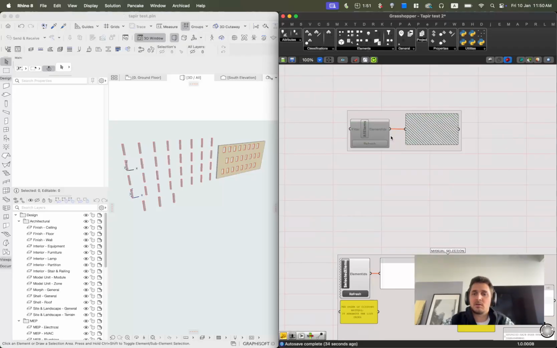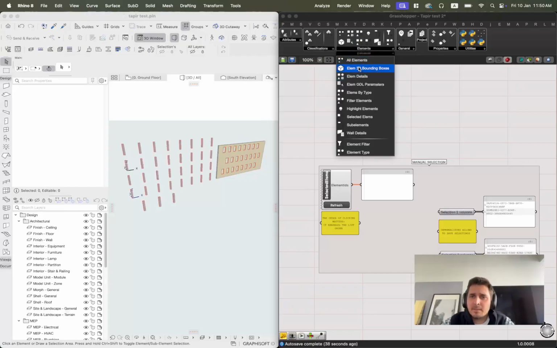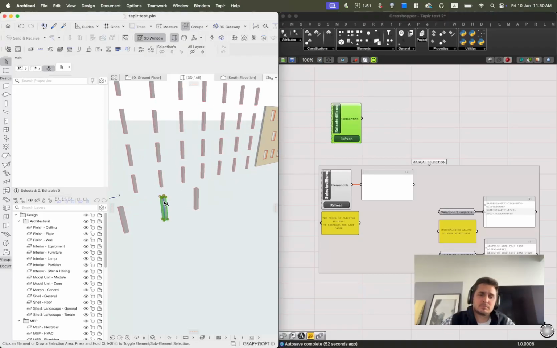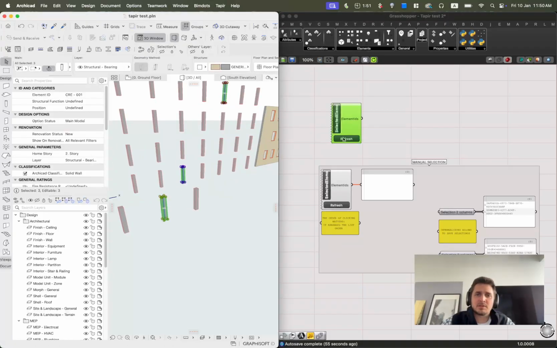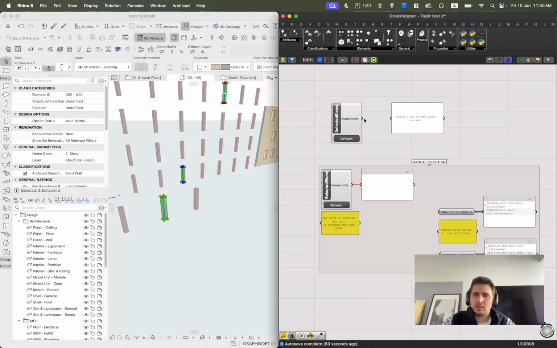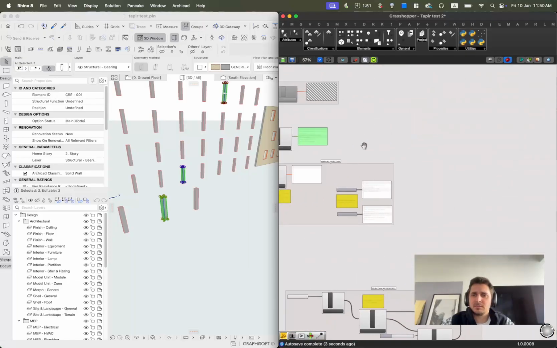So I'm just going to turn that off. The next selection method is elements by type, and then we have these selected elements. If I click on selected elements, I can select a few elements in Archicad. And then if I refresh these elements, you will see that these currently have 3 elements selected.